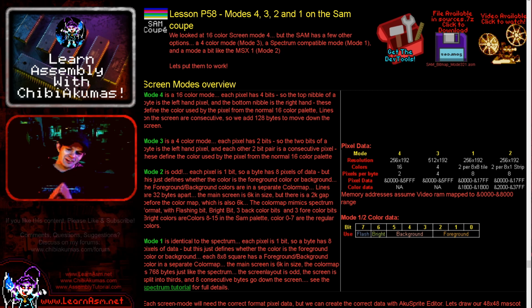We're going to be going back to the Sam Coupe today, and we're going to look at the other screen modes that the system possesses. We looked at the 16-colour screen mode before, which is the best screen mode from the fact that it's the most powerful, but there are some other ones that are really interesting and definitely worth having a look at.